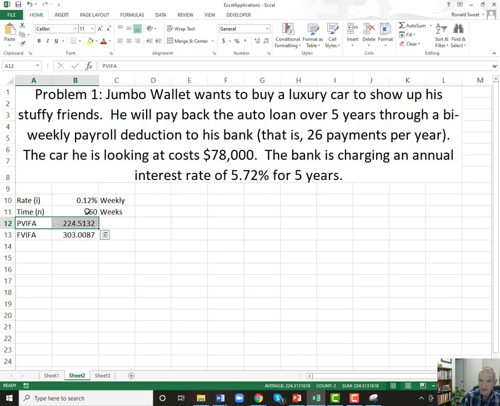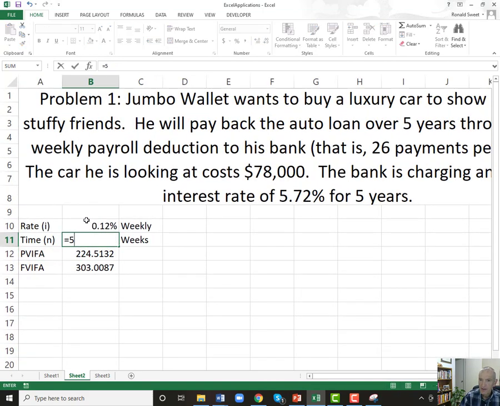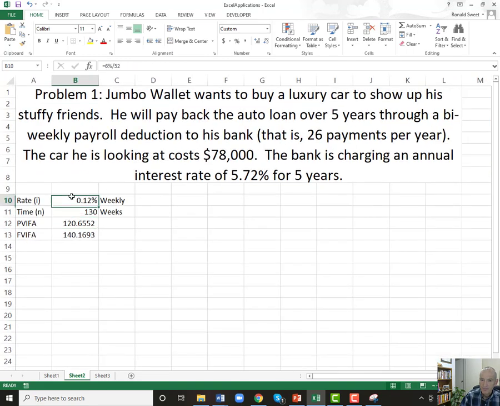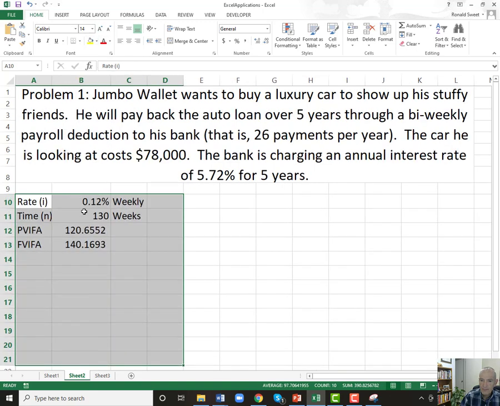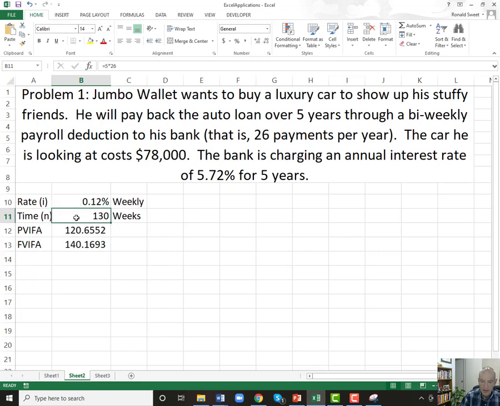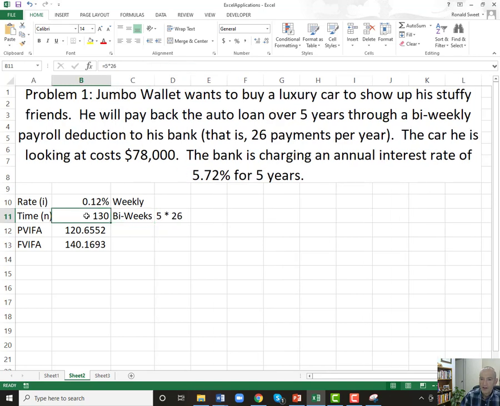So there's 26 payments, all right? So 5 years. What does that mean? So equal 5 years times what? How many payments a year will he make? He will make 26 payments a year. So let me expand this a little bit. You don't need to do that. I'm doing this just so you can see it better. All right, so we're going to take 5 times 26 because it is the number of bi-weeks. So this 130 should be the total number of payments that he is going to make over the life of this loan. So he says 5 years and 26 payments per year. So that's 5 times 26, and that gives you the 130.